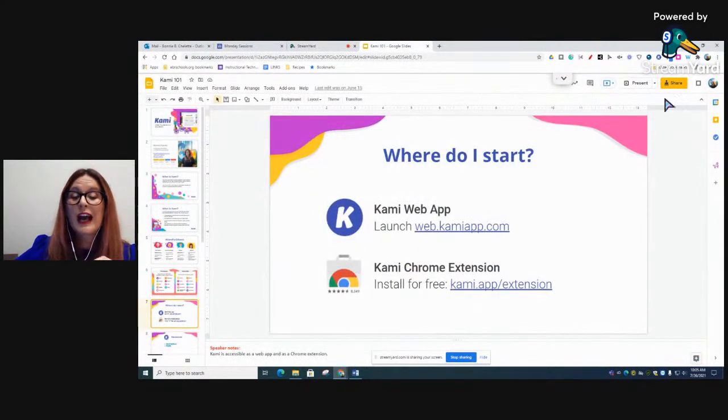But you can, and I like the extension. The extension lives right up here. I have a few I really like, but Kami's a big one. You can open a new document straight from just clicking this button. And you can just find it in the web store.